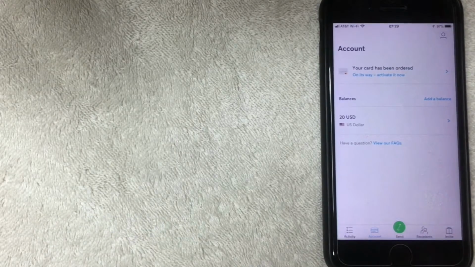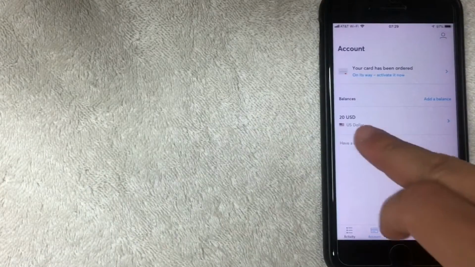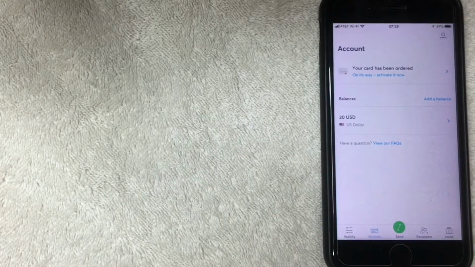It says account. Once you're in this screen, then it's going to show any kind of balances that you have, whether it's US dollars or some other form of currency. It will be listed here. For me, I only have the $20 minimum that was required to open up the account. That's 20 US dollars. And it's just sitting there. So how do you withdraw that money? Well, it's pretty easy. Let's go ahead and talk about that.